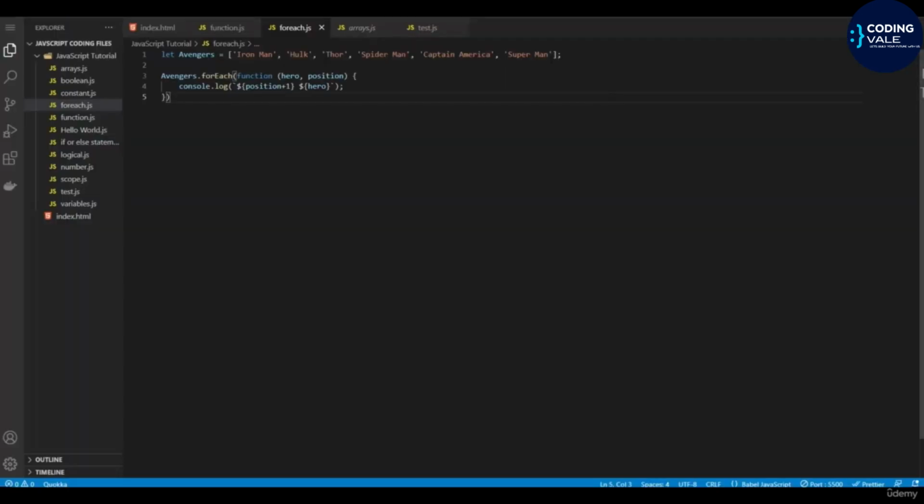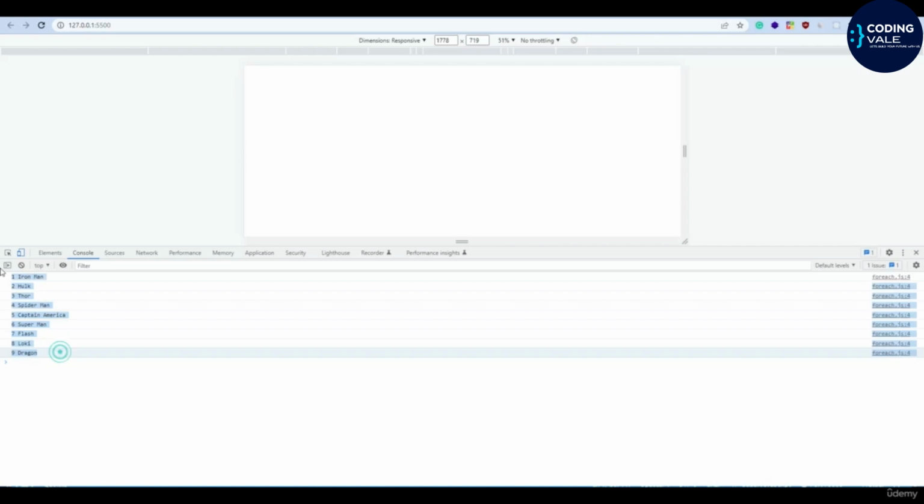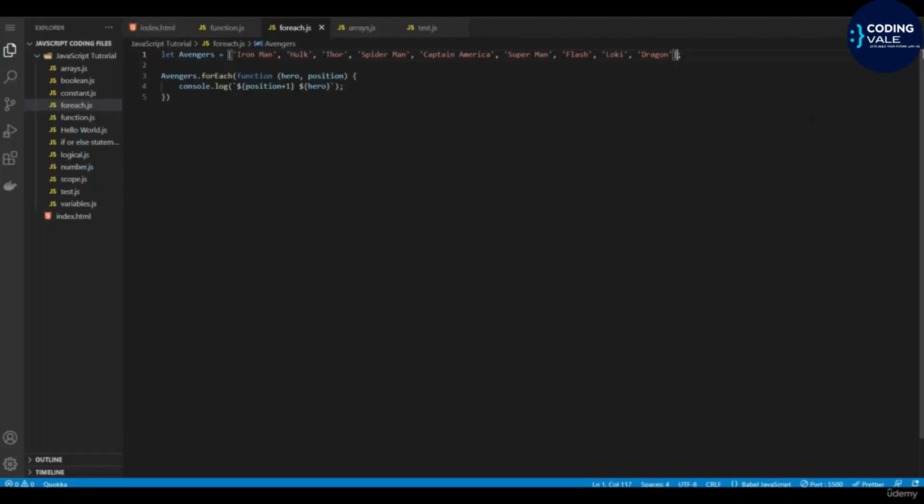Not only this, let me add another three, like Flash, Loki, and a dragon. It is not in Avengers, but I'm keeping it for namesake. Now you can see it is coming line by line. Let me add the last one, which can be a dinosaur.